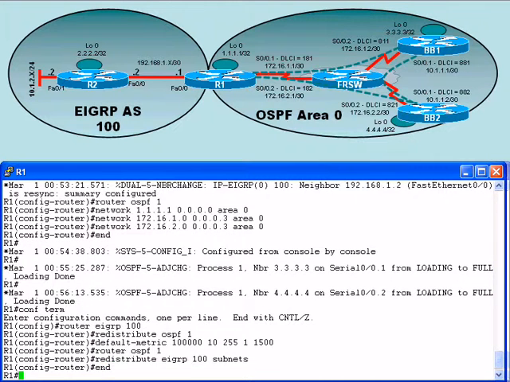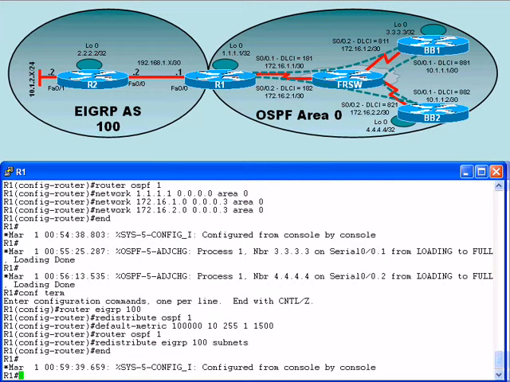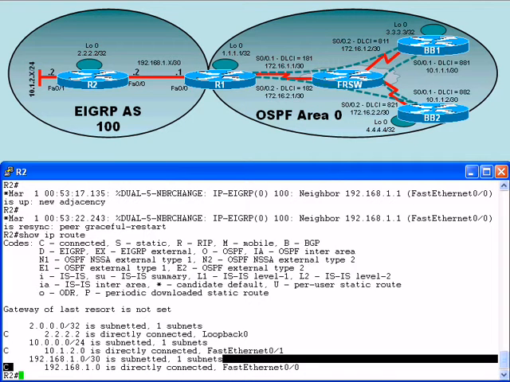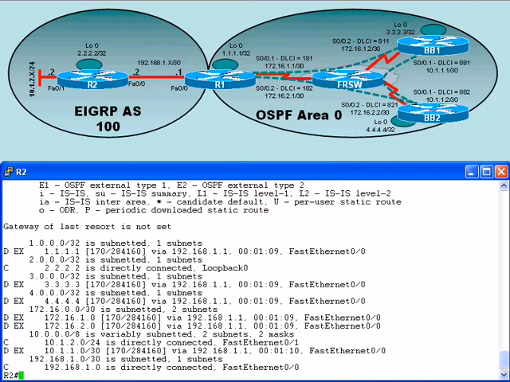Well, I wonder if this configuration has now mutually redistributed EIGRP and OSPF routes into one another. Let's see if it has. Let's go back over to router R2, and reissue the command show IP route. And it looks like we have success. It looks like even though router R2 is only running EIGRP as a routing protocol, it has learned about routes originating in OSPF thanks to the redistribution we configured on router R1.